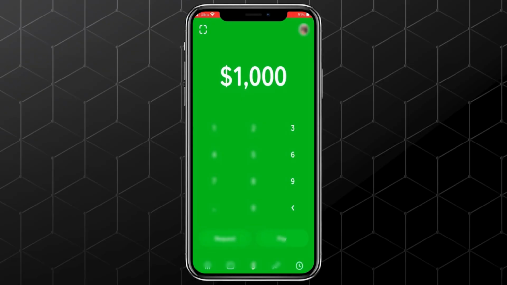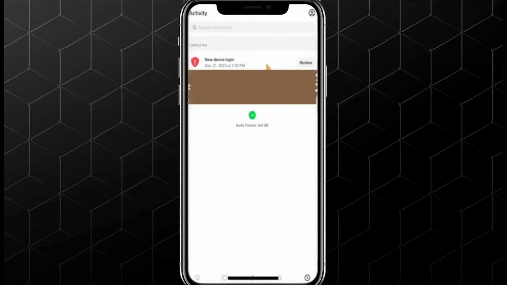At the bottom right corner, tap on the Activity tab, which looks like a small clock icon. This section shows all your recent transactions. Next, scroll through your transaction list and find the Bitcoin withdrawal that was declined or blocked. It should be clearly labeled with words like declined, blocked, or not confirmed. Once you locate it, tap on that transaction to open its details.